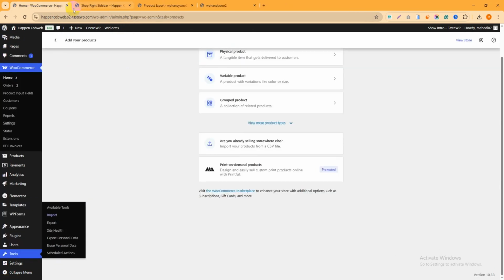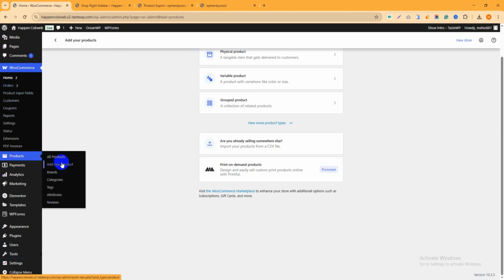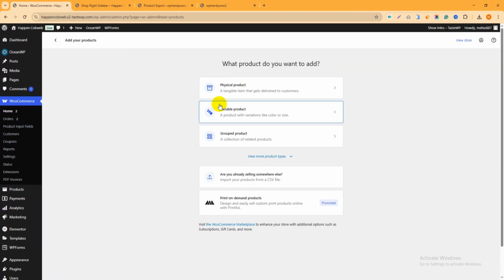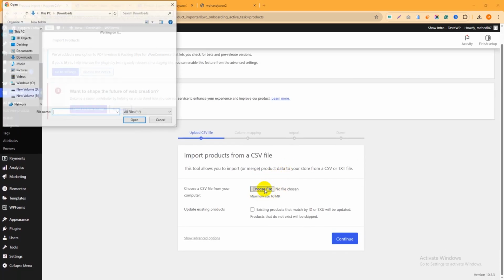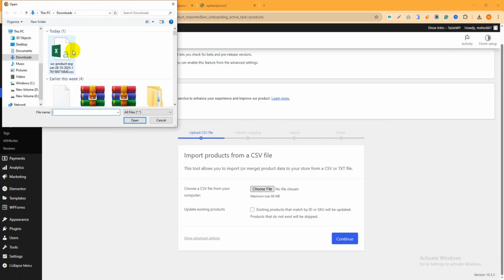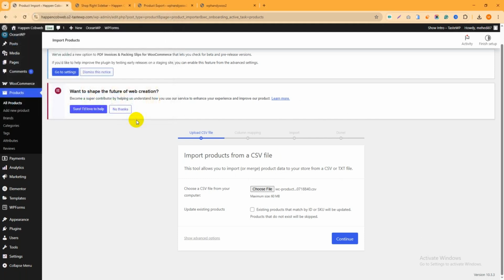So in this tutorial I want to import from here, so you can see Products and All Products, then you will get it. Okay, so you have to click here: are you already selling somewhere else? Yes, and import your products from a CSV file. Sure, just click here and select the file, just choose file. Okay, you can see this is the CSV file which was downloaded from the other website. Click and select it, then open.